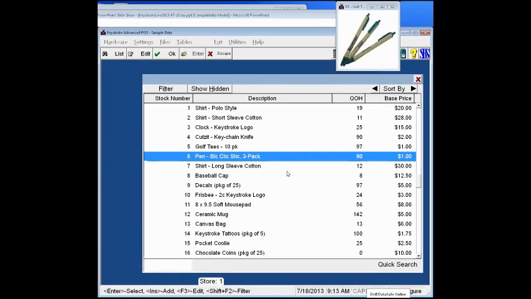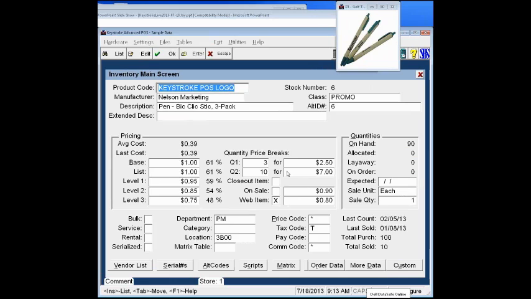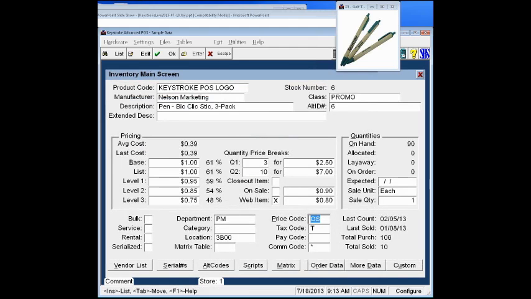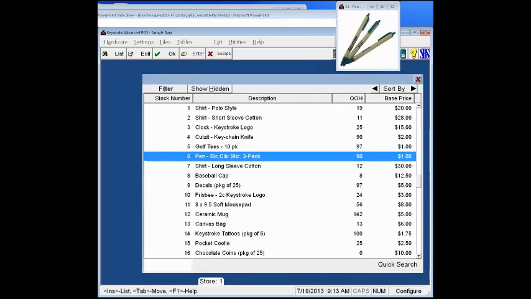See, I've got a pen, 1 pen here. This item is under price code asterisk right now. Again, the formula that we're discussing is a price code of OS. I'm going to go ahead and assign that office supply code to this item. Save that.